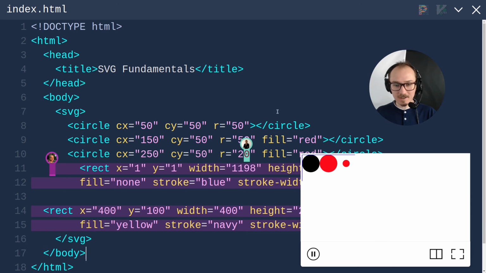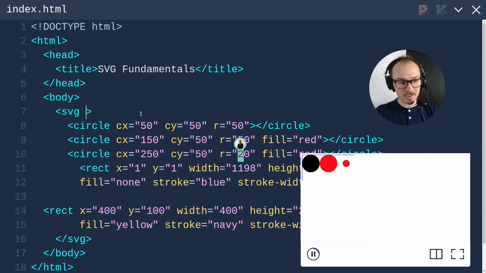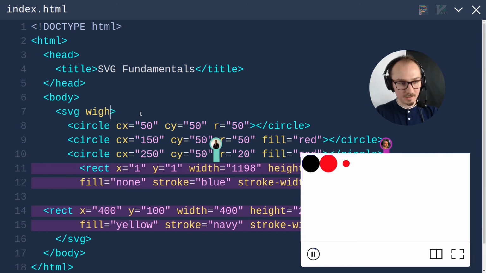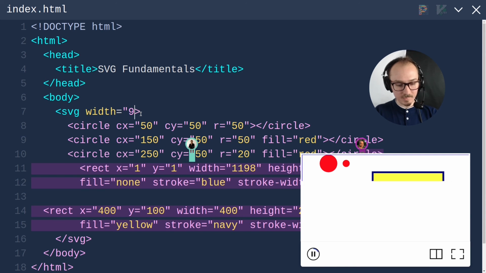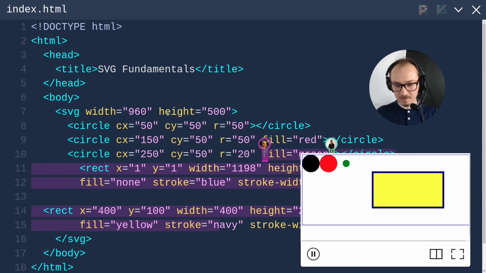So I see some edits are being made where there's a rectangle at x equals 400, but that's not going to show up because the SVG currently still has its default width and height. So I'm going to change that by saying width is 960 and height is 500. Now the SVG should fill up the page, and it does.